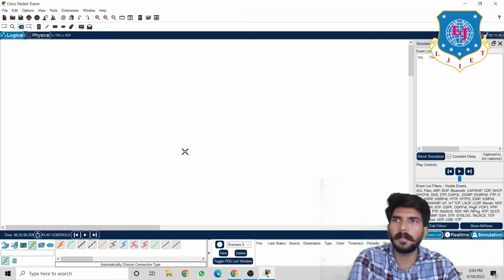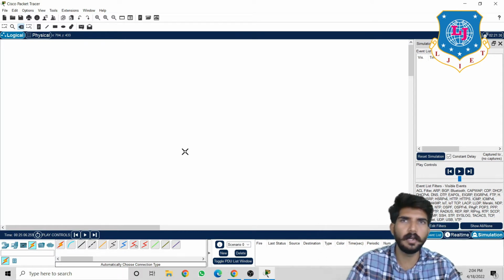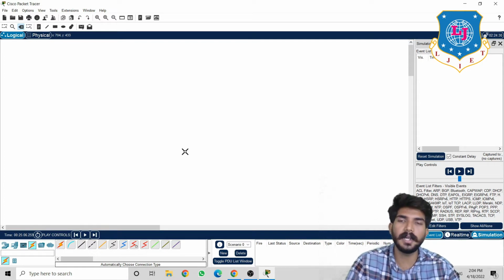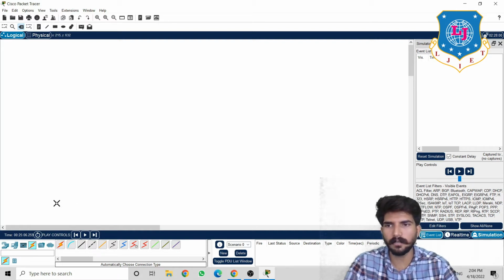Today, we are going to learn about Cisco Packet Tracer. Cisco is a really big networking company which makes routers and switches. Cisco has its own simulator software called Cisco Packet Tracer, and in Cisco Packet Tracer we can logically create our network. What I mean by logically is that Cisco has its own set of routers and everything.